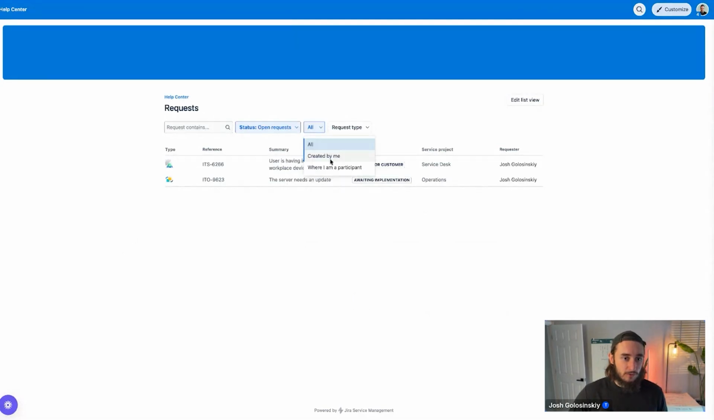Then we have all created by me or where I'm a participant. And this is going to be if someone shared a request with you. You can see specific requests that are not created by you that have been shared, relevant for maybe managers. But I find just seeing all open requests a little bit cleaner, unless you have a very long list and you want to just see the things that were shared with you.